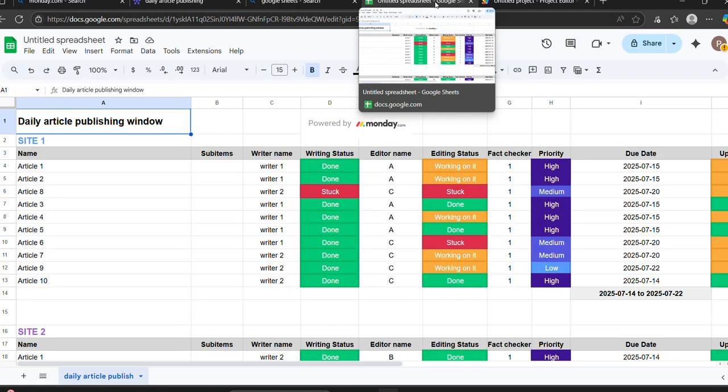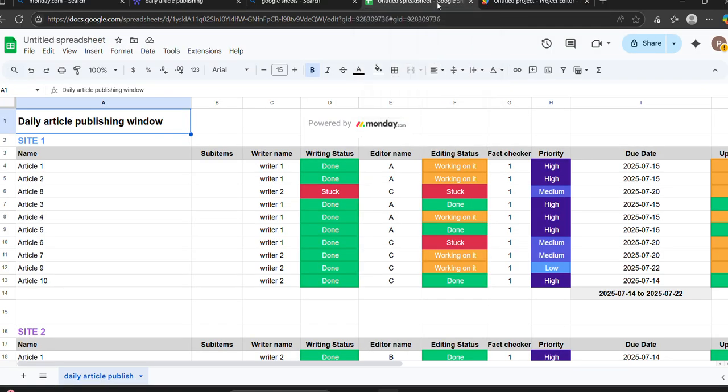Now coming to my assignment number 2, I exported all this information from Monday.com to my spreadsheets. Now this is a spreadsheet. I've written a Google Apps Script that runs daily at 5 p.m., and here is what it does.